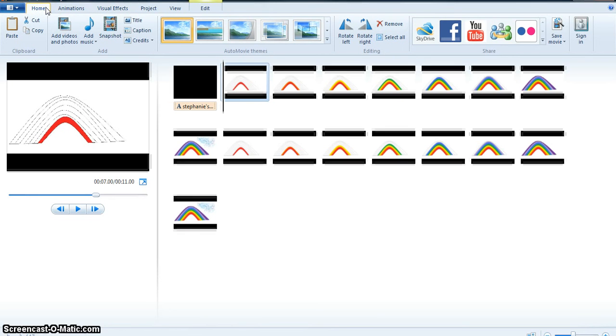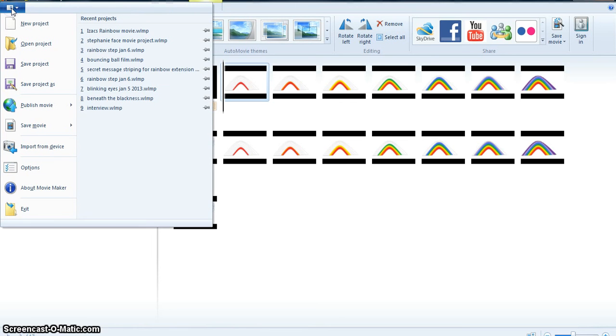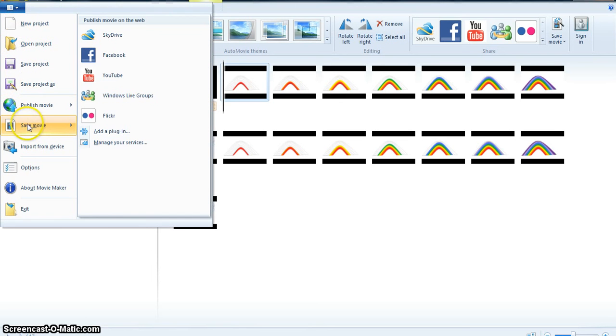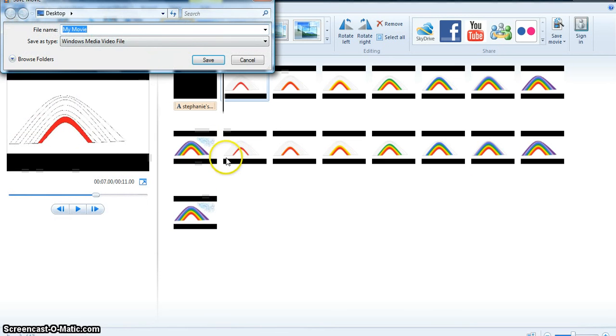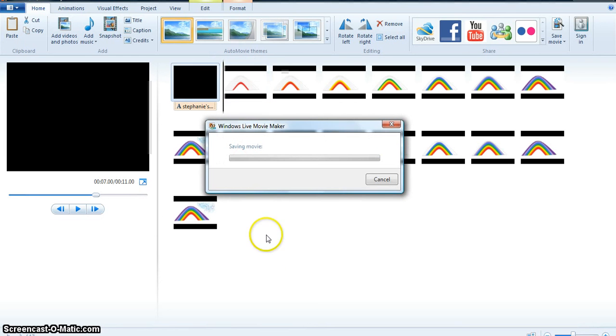What I want to show you next is how to save this as a movie file. So we go to Home, and then we go to File, Save Movie. Okay, File, Save Movie. We go up to Recommended for this project, which is the recommended settings. I double click, and I'm going to save it right to my desktop. I'm going to save it my first name, Stephanie, Rainbow Movie. And I hit Save. And it's now going to compress all my movies. It's going to give me a little percentage, and that's it.